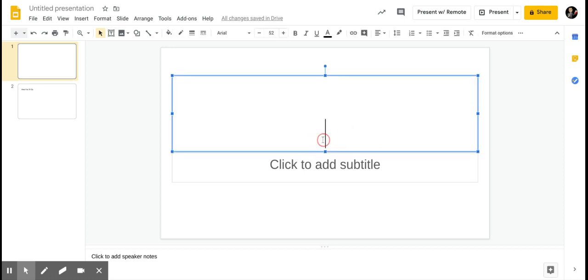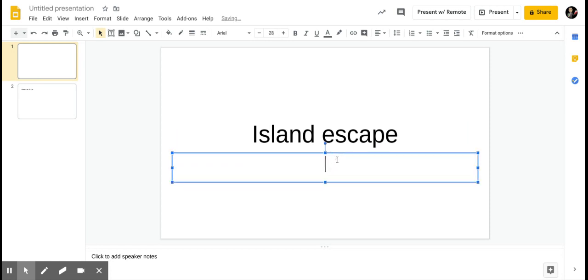In Google Slides, adding text is really simple as it behaves just like Google Docs with text boxes. So this is going to be my title. I'm going to call this Lesson Island Escape. And I'll give it a subtitle of How to Leave Home.